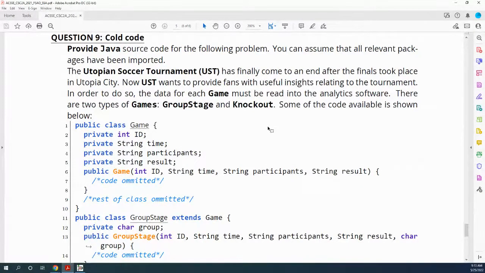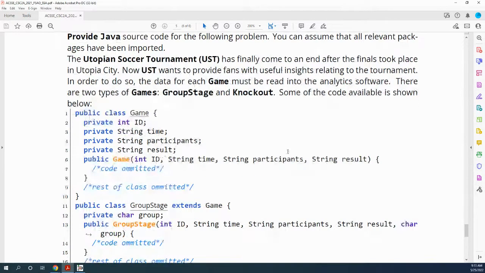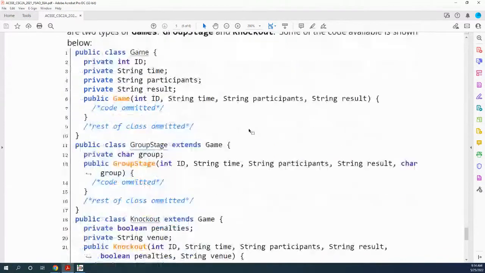So provide source code for the following problem. You can assume that all relevant packages have been imported. So we have the Utopian Soccer Tournament. UST has finally come to an end. After the finals took place in Utopia City, now UST wants to provide fans with useful insights relating to the tournament. So the data for each game must be read into the analytics software. There are two types of games, group stage and knockout. And some of the code available is shown below.